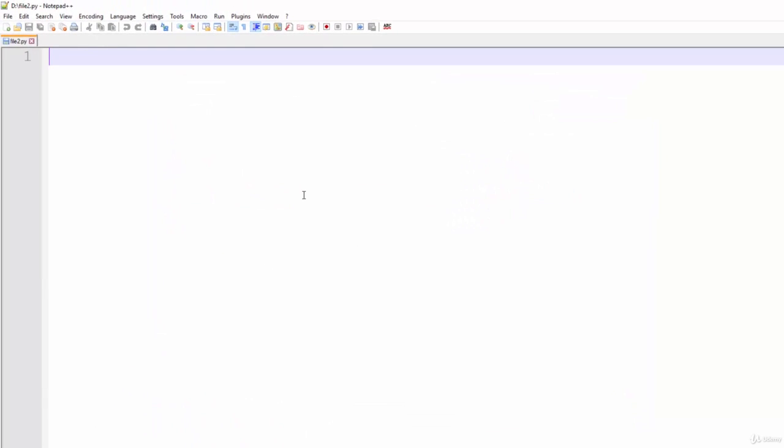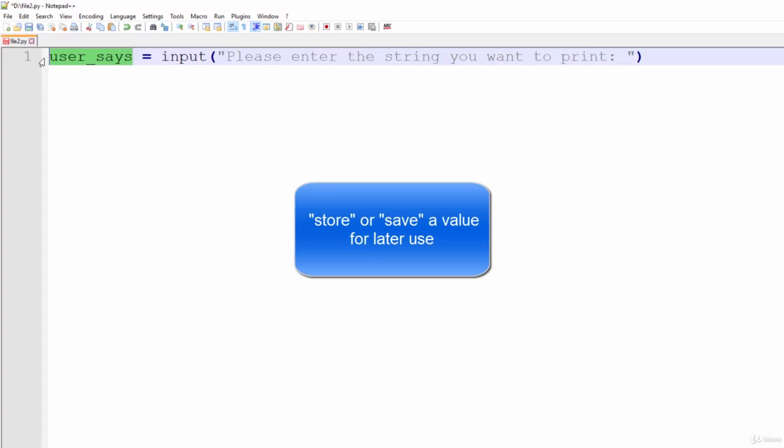Now I'm going to write some code using the input function I told you about. Let me write this line, and then we will analyze it inch by inch. Looking at this line of code, you may ask yourself, okay, but what is this user says thing right here? Well, that's a Python variable, and don't worry, we will talk more about variables very soon. For now, just keep in mind that by using a variable, you can quote, store or save, unquote, the value entered by the user for later use.